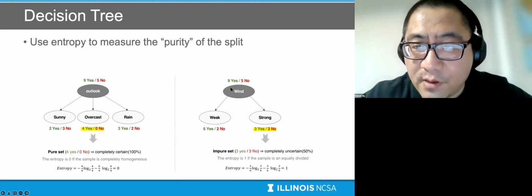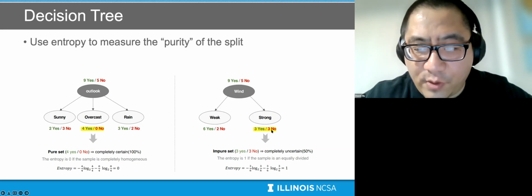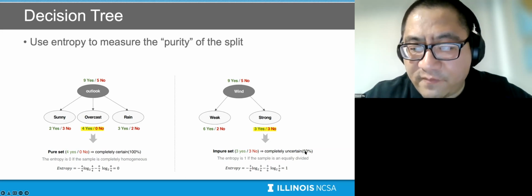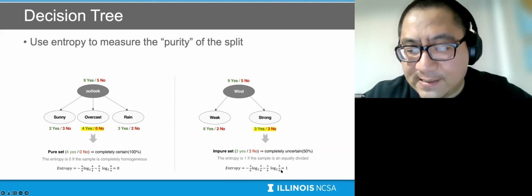And this one, when it's strong, there's 3 days yes and 3 days no. This is an impure side, which means completely uncertain. It's a 50-50 chance. So we calculate the entropy is exactly 1.